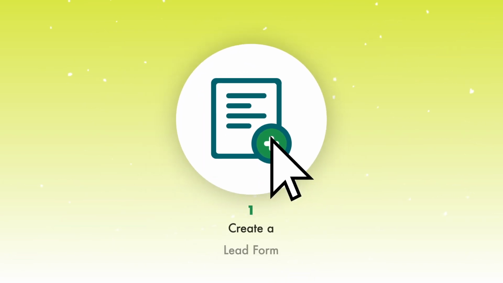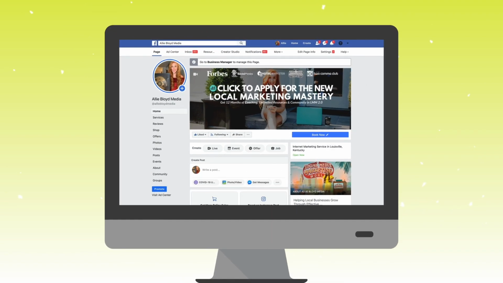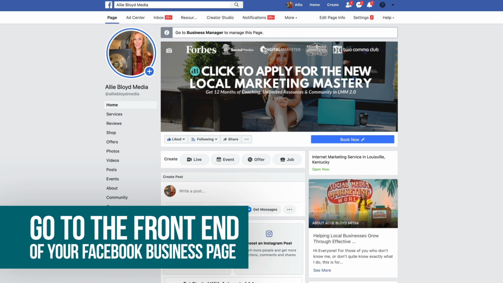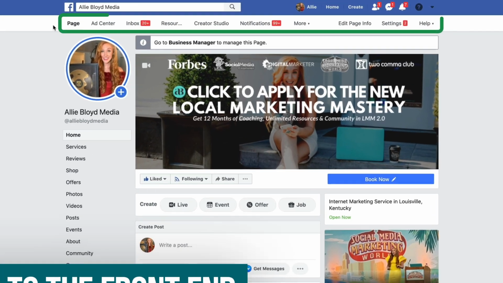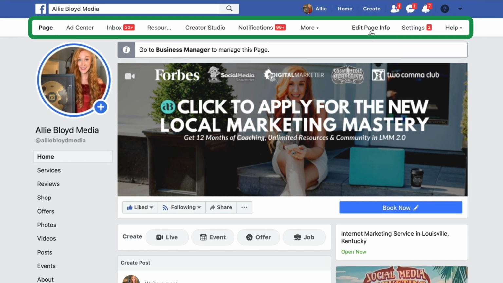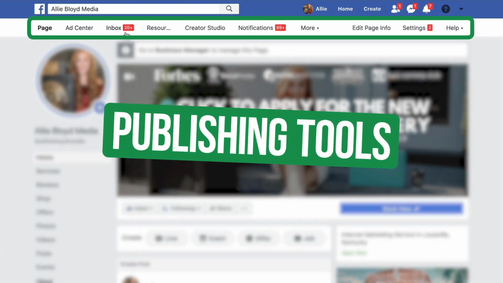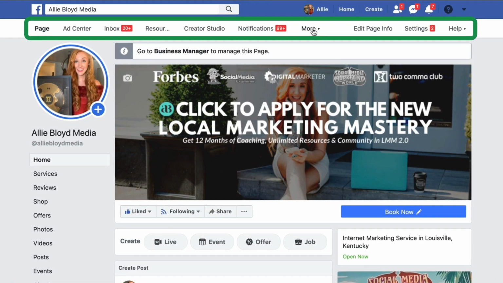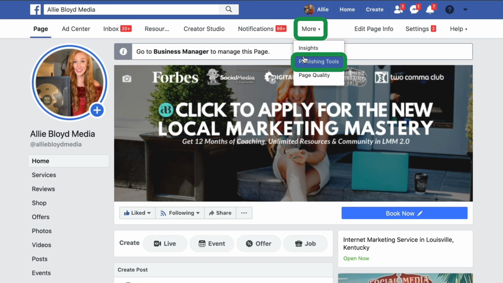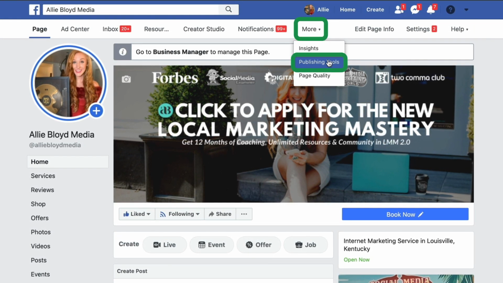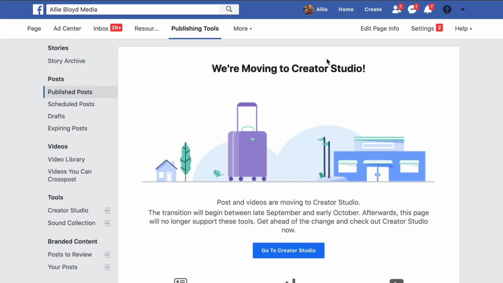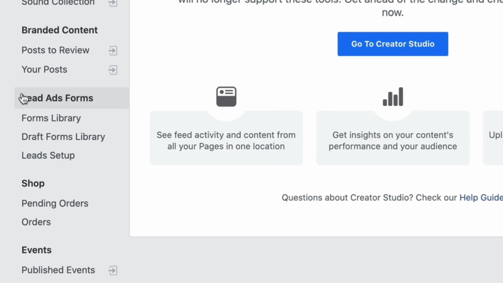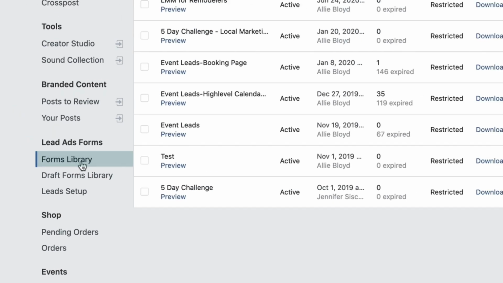In order to first create a lead form, you're gonna need to go to the front end of your Facebook business page through Business Manager. There's gonna be a horizontal menu bar. Some of you may see the button Publishing Tools directly on that bar. Some of you may need to click the button titled More, and the drop down will then reveal that Publishing Tools button. Click that button and you're gonna be taken to a screen where you'll navigate to the left-hand sidebar. We're gonna go to Forms Library.